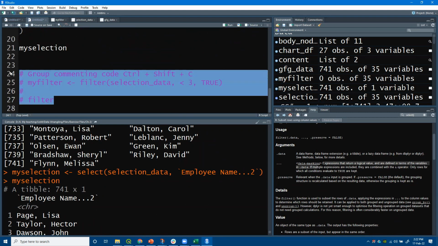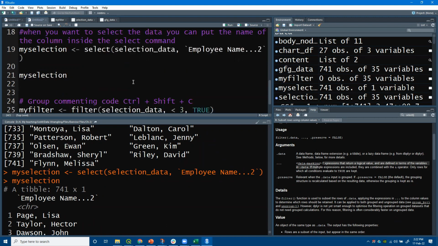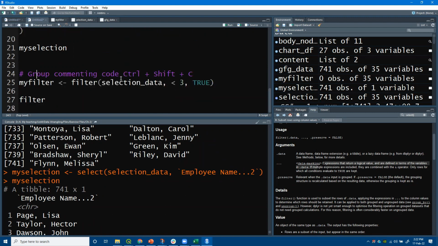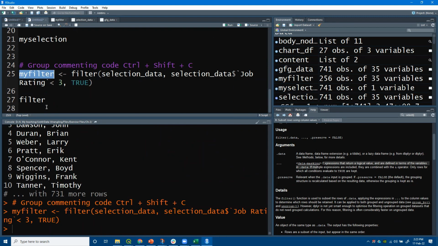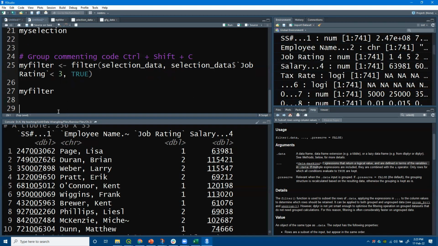Let's see. So to comment out the entire thing, Control Shift C, it will comment out. I'm just going to keep this one, Control C, right? So I want this one, and instead of that, I need to see what is the job rating actual name. So instead of selection, I'm going to say selection data and press the $mark job rating. Wow. Now see what will happen. And here we have it. If you go to my filter, now I think I started remembering things.